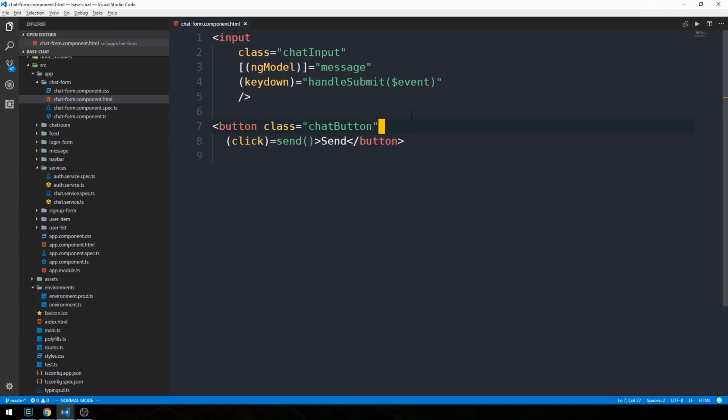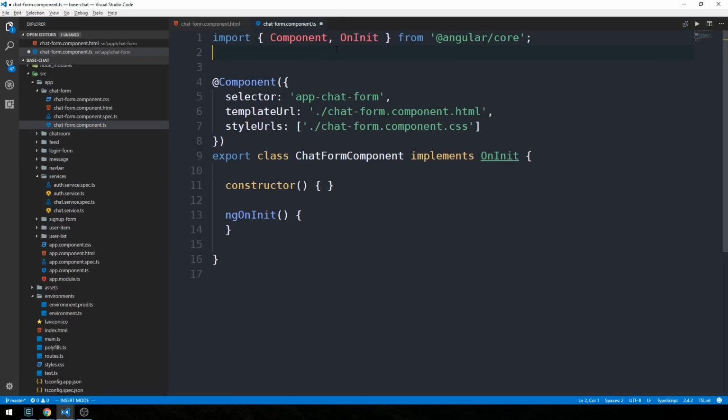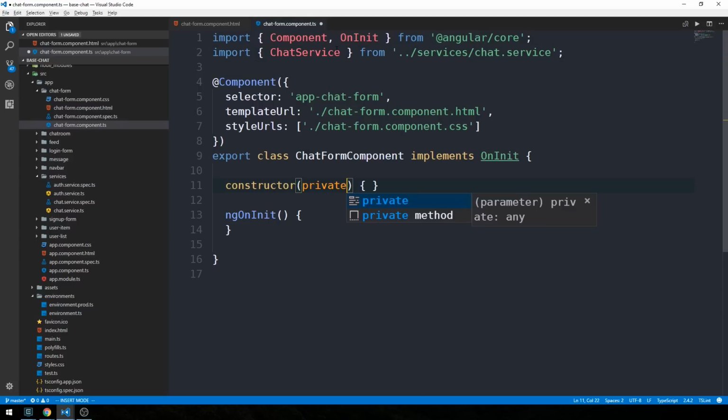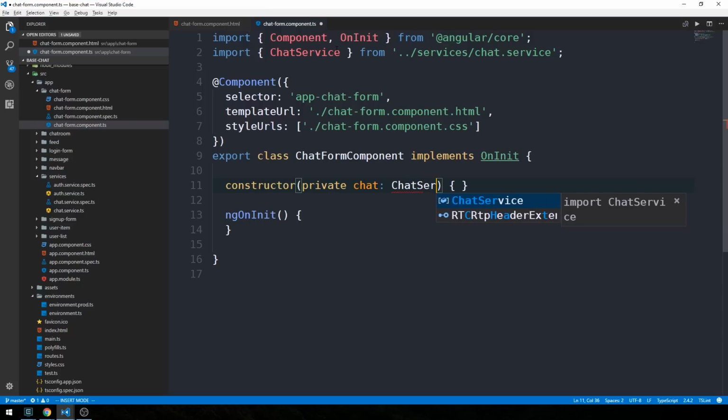So I'm just going to minimize this, and we'll head into our chat form component TypeScript file. And so what I want to do is use the chat service that we'll build in order to handle all the communication with Firebase from this component. And so I'm just going to go ahead and import that here. With that imported, we can use dependency injection, placing a reference to a private chat service in our constructor. So say private chat is of type chat service.